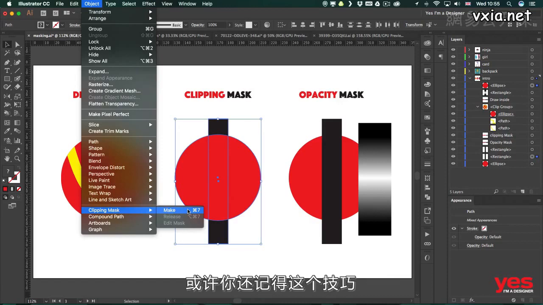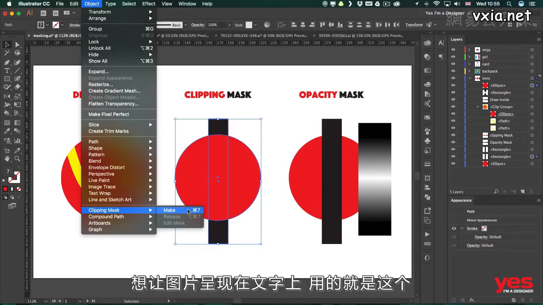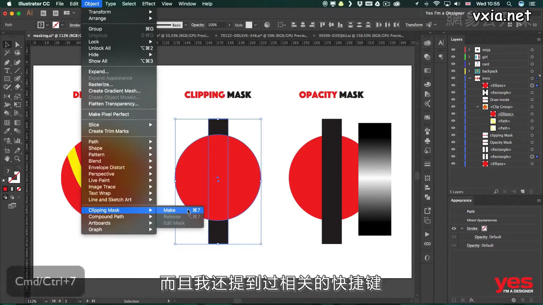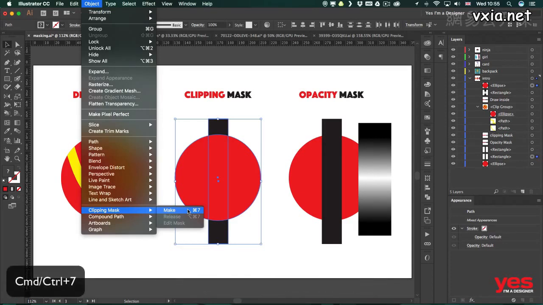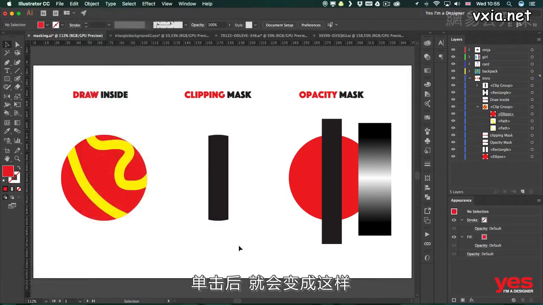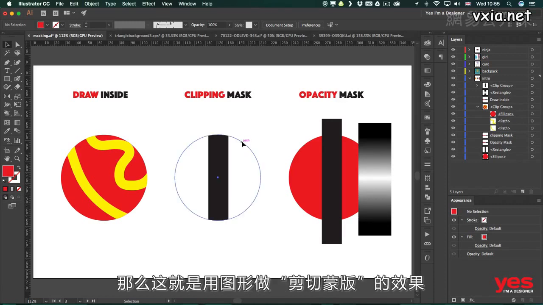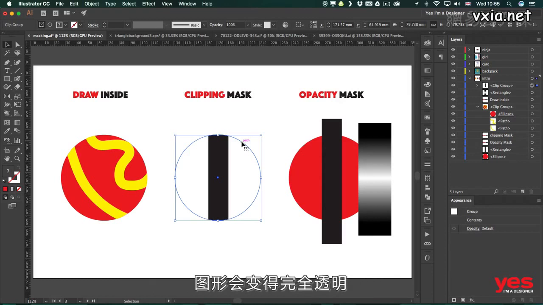Now you might remember this technique. We've also used this for type with the elephants when we wanted to keep that image within a text. And I also mentioned the shortcut back then. It's Command or Control 7. So once you click on this, this is what's going to happen. So that black line is now only showing within the circle, but the circle itself disappeared. Or it is actually there, but we just can't see it because it doesn't have any fill or stroke. So that's what happens when you use a shape as a clipping mask. It becomes completely transparent. But we can make it visible again.